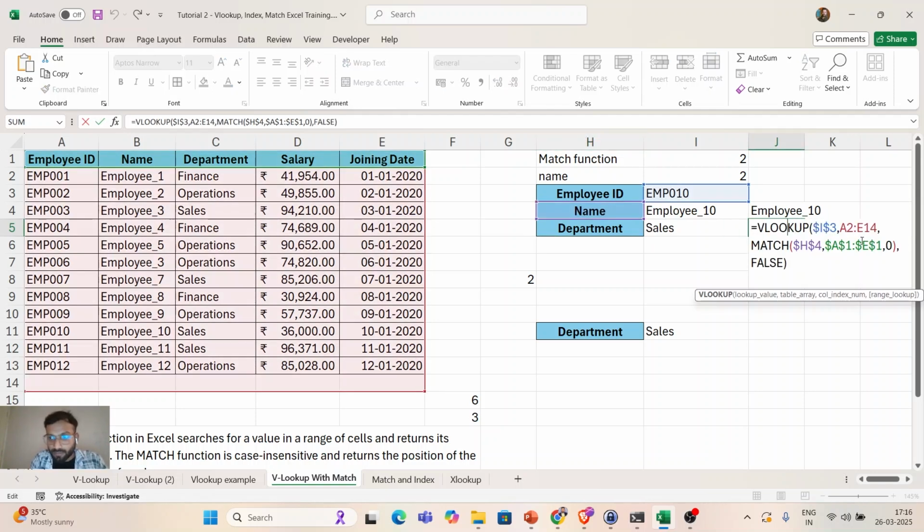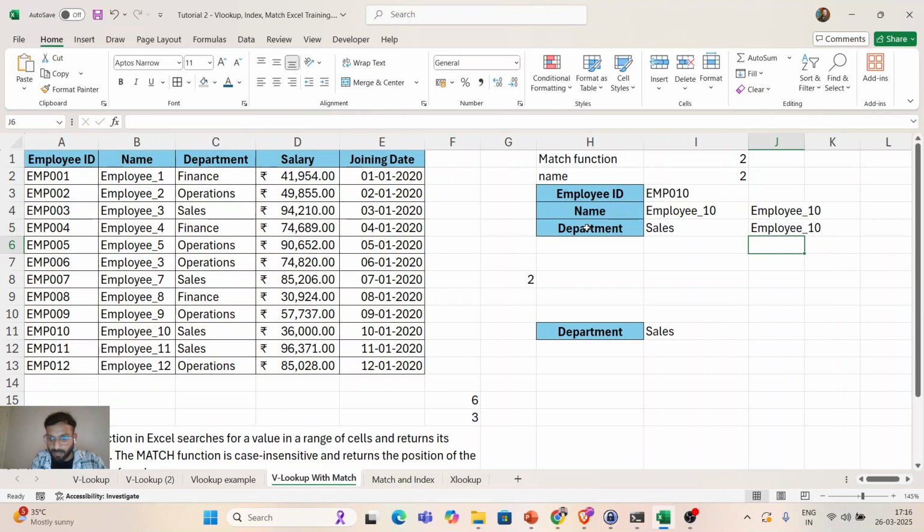So what I will have to change is, instead of H4, okay, yeah, here is H4, the department column. So I3 is EMP010, correct. This table array is correct. In the MATCH function, H4 is 1, 2, 3, 4 department, and this should give the department. Let me check, guys. I3, A1 to E30. Oh, interesting problem.